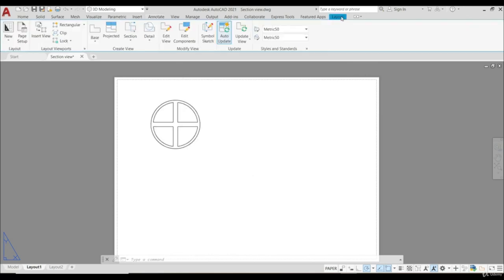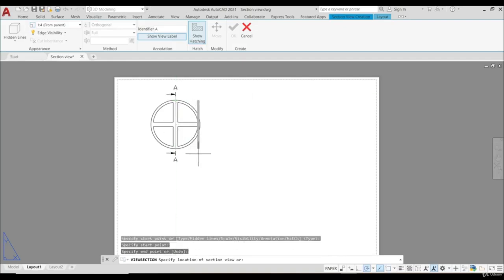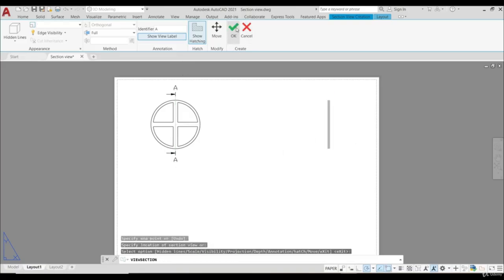So we can go here to the layout tab, and here we have section. So let's click on this arrow, and here we have a few options. We can go with full, half, offset, aligned. So first let's go with full. So now we have to select the parent view. So let's select this one here, and now we have to specify the start point. So let's go here, let's go up, and now let's go down like this. And let's drag this view to the right side like this. So we have to specify the location of the section view, and now let's click OK.